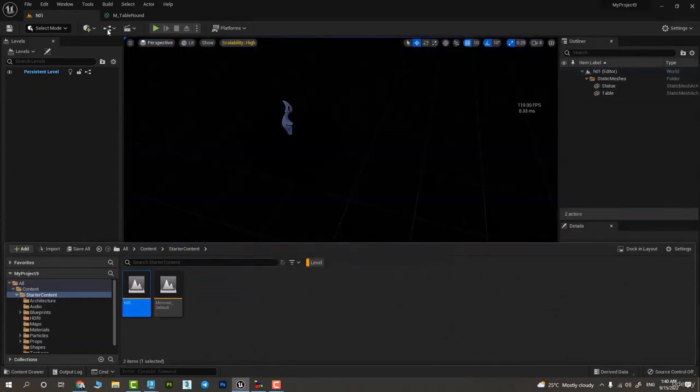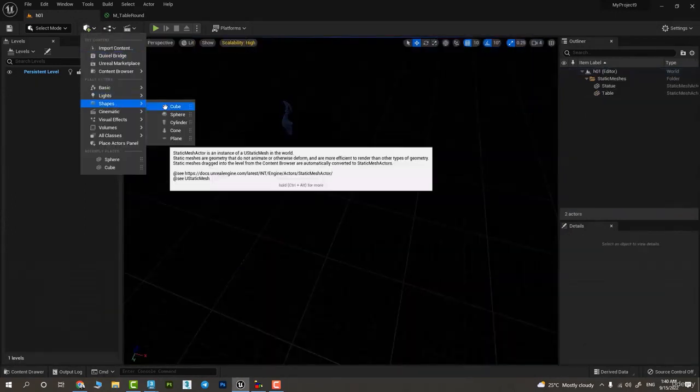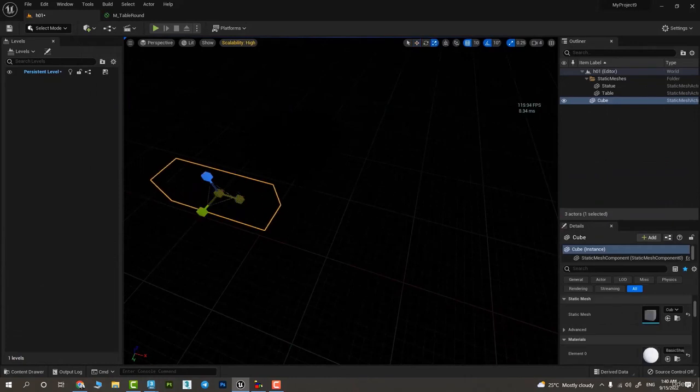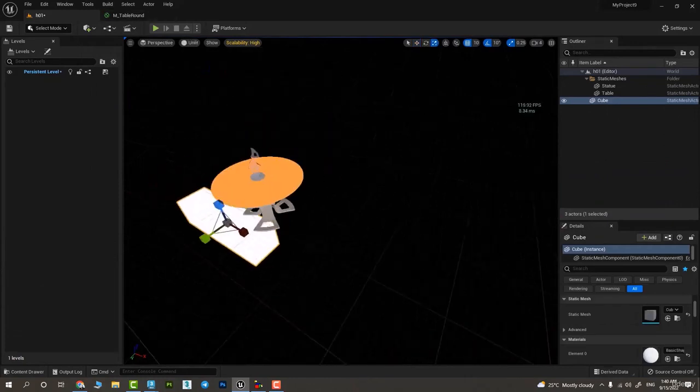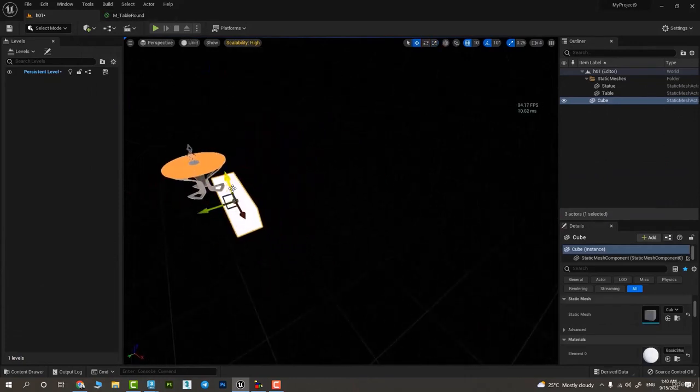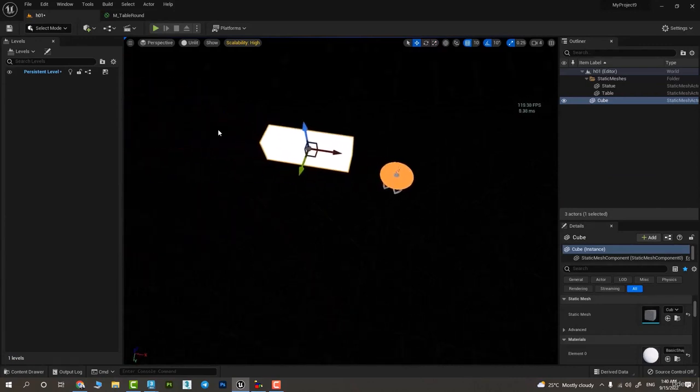I'm going to save the previous level as well. So I'm going to create a shape here. Let me just put this view mode on lit so that we can see it. All right, we have this white cube here. So let me just move it to the side.